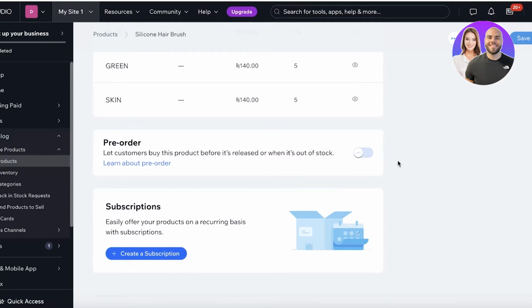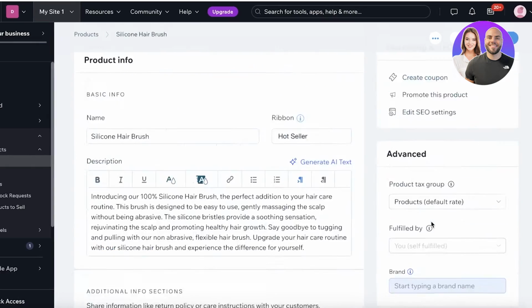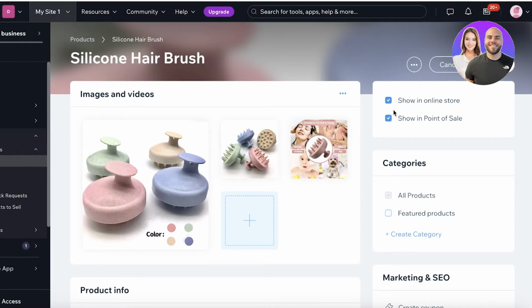Below that, you have pre-orders where you can allow customers to pre-order or back order. I usually like to keep this turned off as a smaller business. Once you've done that, you will see some more info boxes on the top right, which is to show this in your online store, show it in your POS.